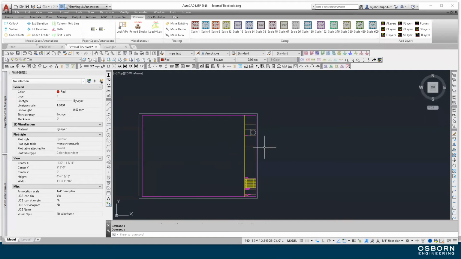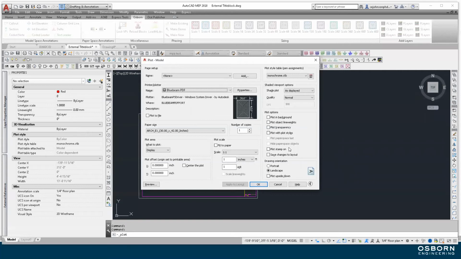Here we have a title block from another company. How do you tell whether it's set up for CTB plotting or STB plotting? Well, one easy way is to tell it you'd like to plot and take a look up here and see whether it wants to use a CTB file or an STB file. We can see that this title block wants to use a CTB file. Darn, we have to convert it.